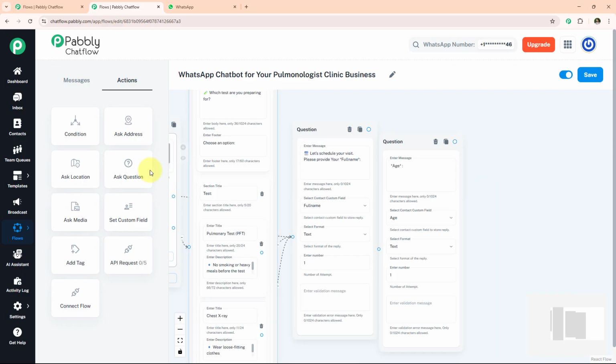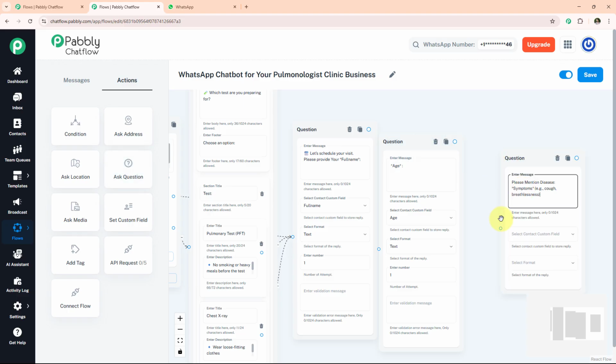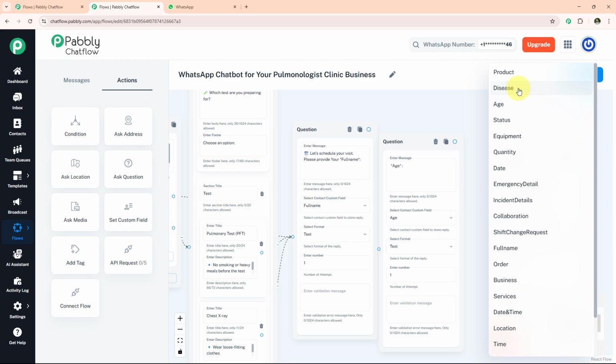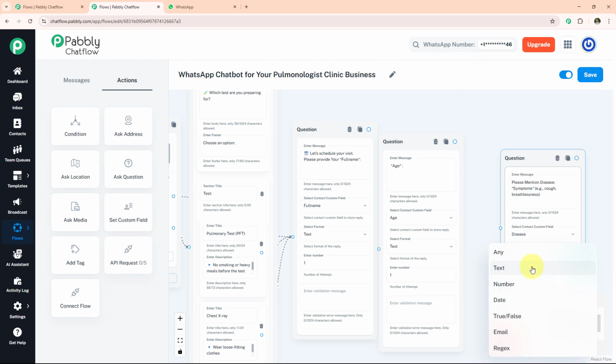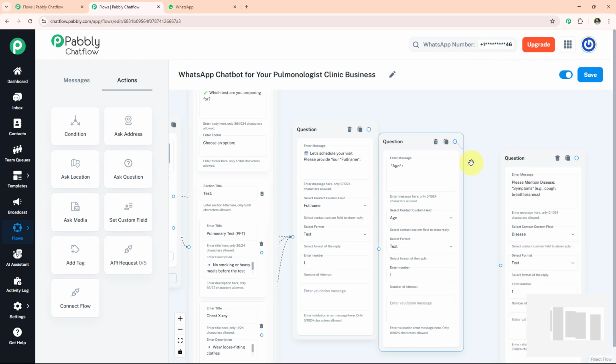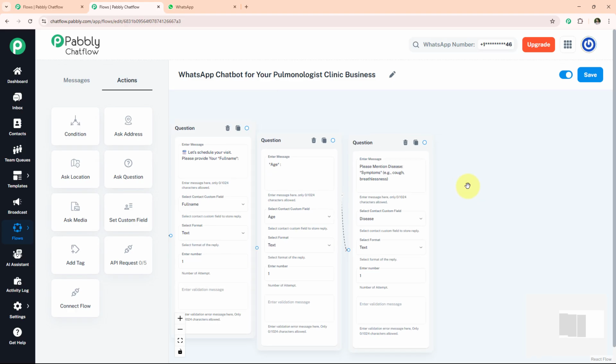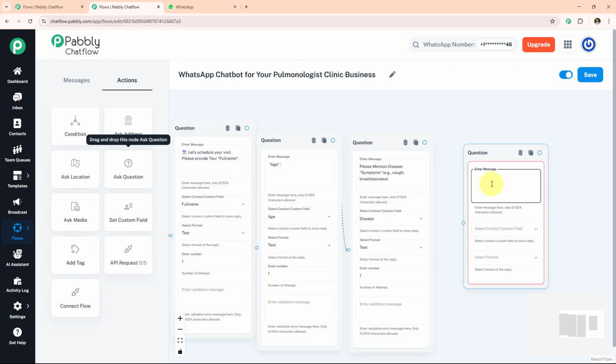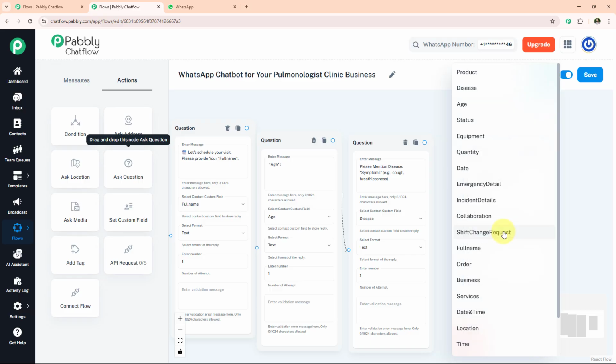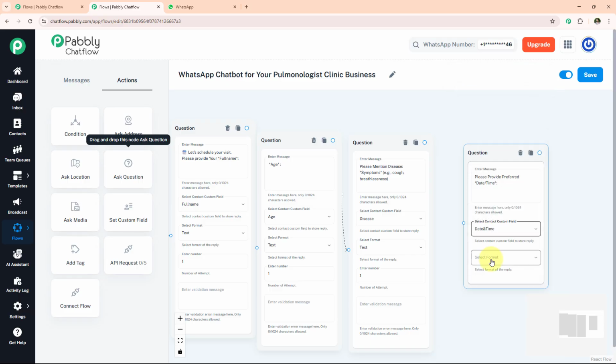Now we take another question box. In this box, we ask about disease from the user and select the contact custom field, disease, and also select the format, that is text format, and simply connect this question box to this box. Now we take another question box. In this box, we ask for date and time from the user. Now select the contact custom field, date and time, and also select the format, that is text format. Now simply connect this question box to this box.